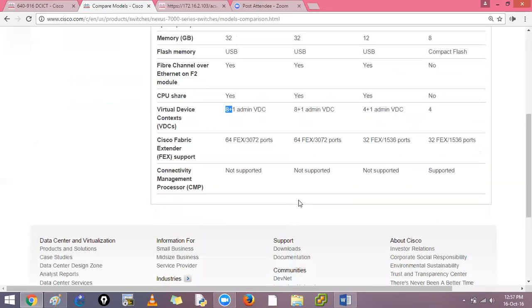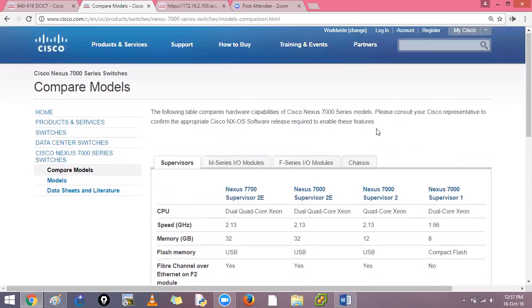And there is one component called the connectivity management processor. If you remember, in your 6500 series there was this device. Now it is not supported on the newer higher end devices. What is this CMP? This is a processor for you to manage the switch even if the switch is off. But nowadays it is not needed. CMP is not required now.